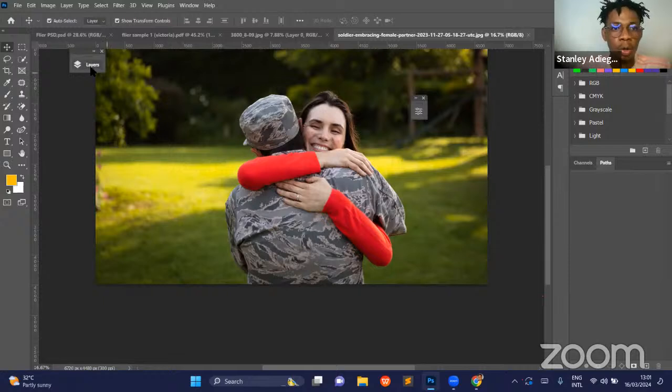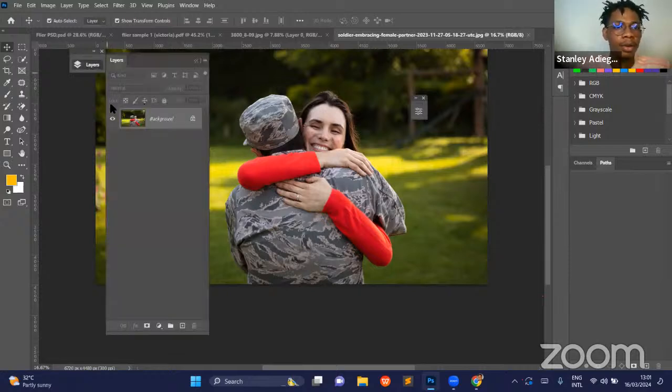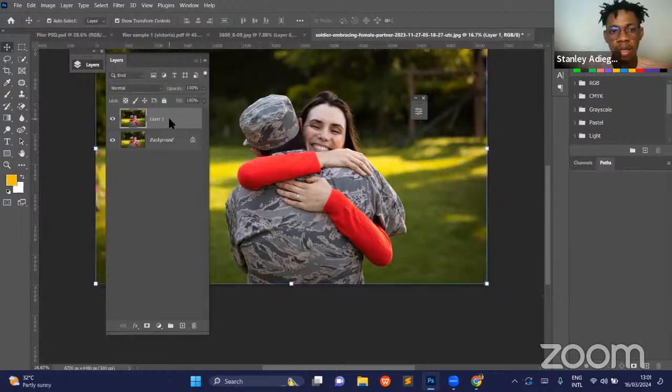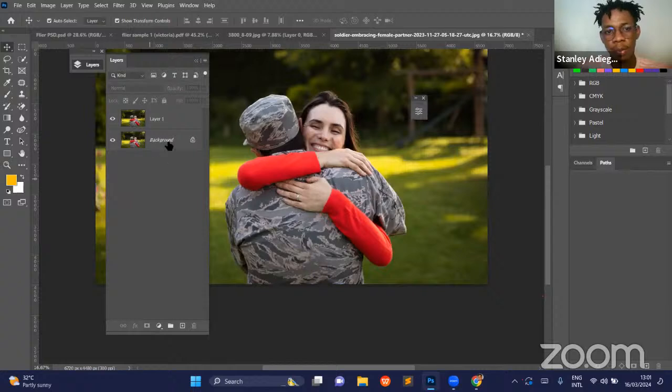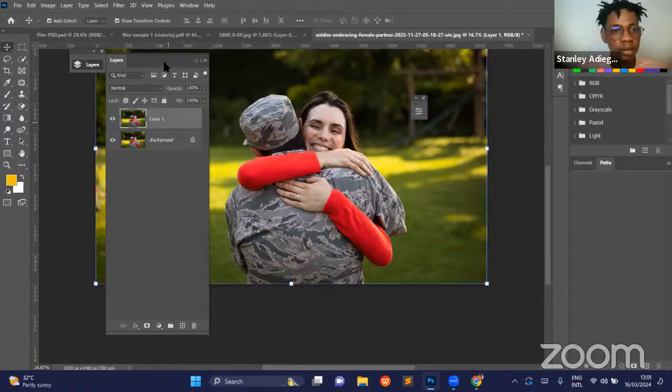What happens is you come to your layers. Now, I recommend that when you are doing this, called photo manipulation, you always copy the background layer. So this is background. You press Ctrl J and it copies it. Now you have both the background, which is the image, and layer one, which is still the image. So we're working with layer one here.